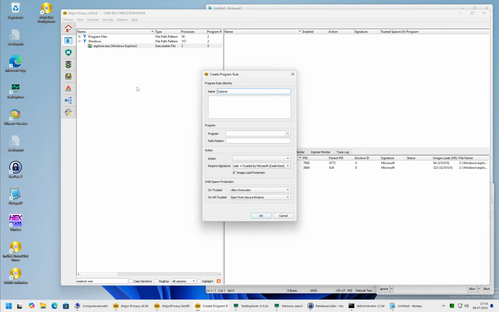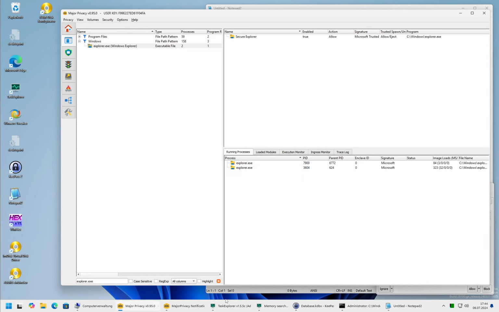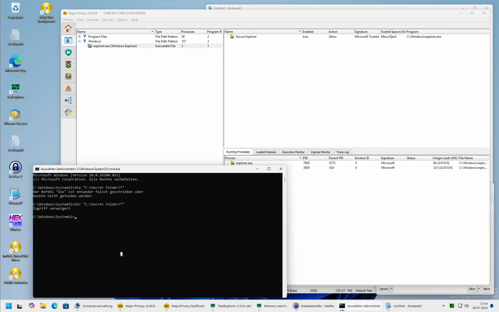Secure Explorer. We select Explorer. In action we select only allow, because we don't want Explorer to run in a secure enclave. We only want it to not be allowed to load untrusted DLLs. Here we leave this at the default. Here this doesn't matter as long as we don't select protection. Of course, image load protection must be selected. So let's apply the rule. Now, of course, Explorer is not yet protected, so we need to restart it.